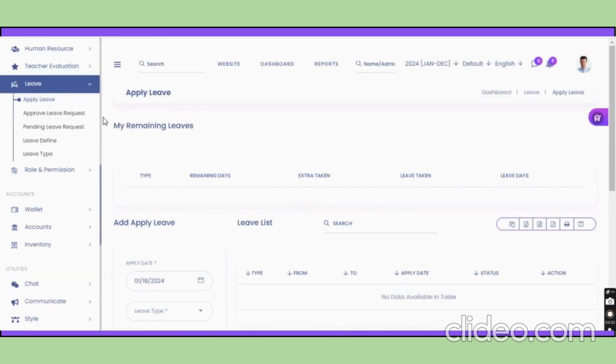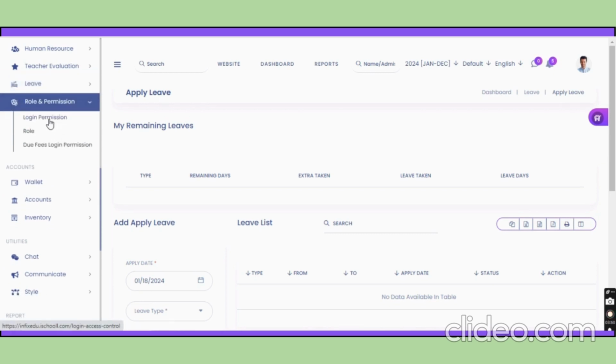Because I don't want to make this video very long, I just want you to have the general idea of this. That's why I'm not opening all these tabs. So, roles and permission.